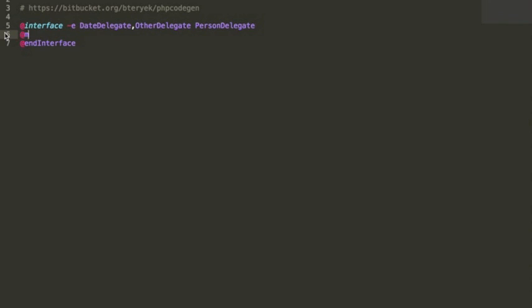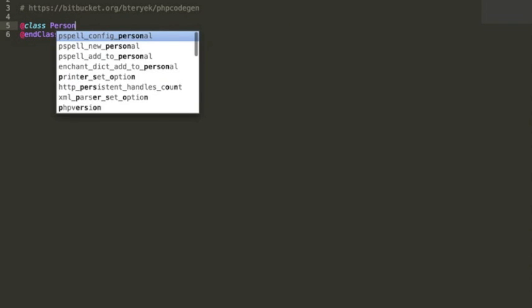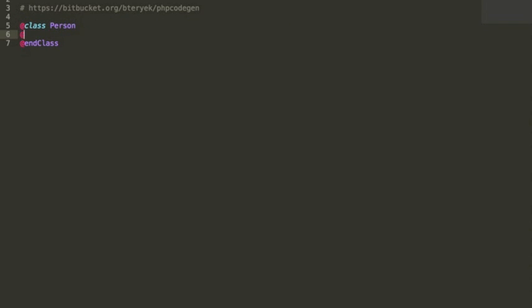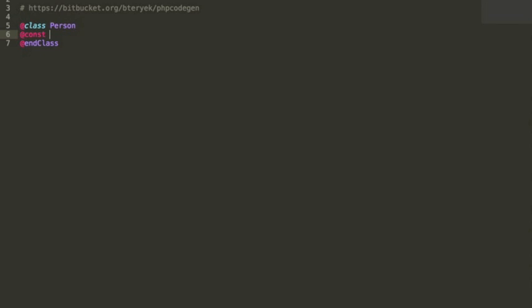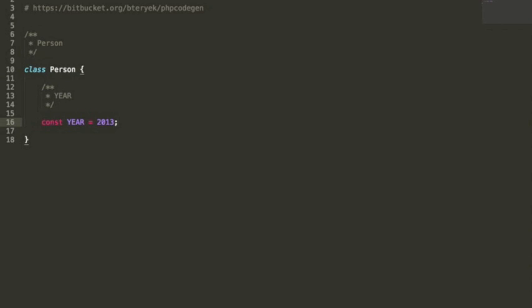Okay, so let's go back to the class, and we'll just say person. Another command is the constant command, and it's real simple. You just have the name of your constant and a space and then the value, and then you generate that, and there you have it.